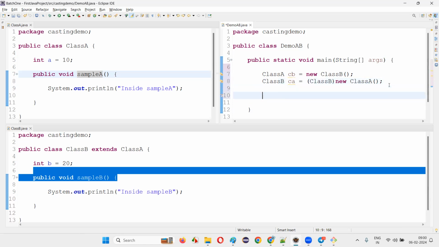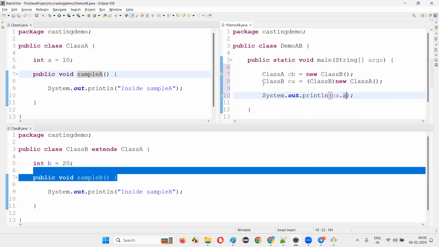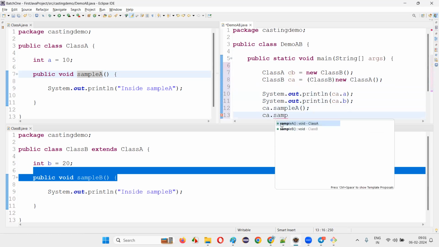Now simply say system.out.println. What you can access, let's see, CA dot, you see you can access both. It's as simple as class B is equal to new class B kind of stuff. Nothing different. CA dot B, CA dot sample A, CA dot sample B.